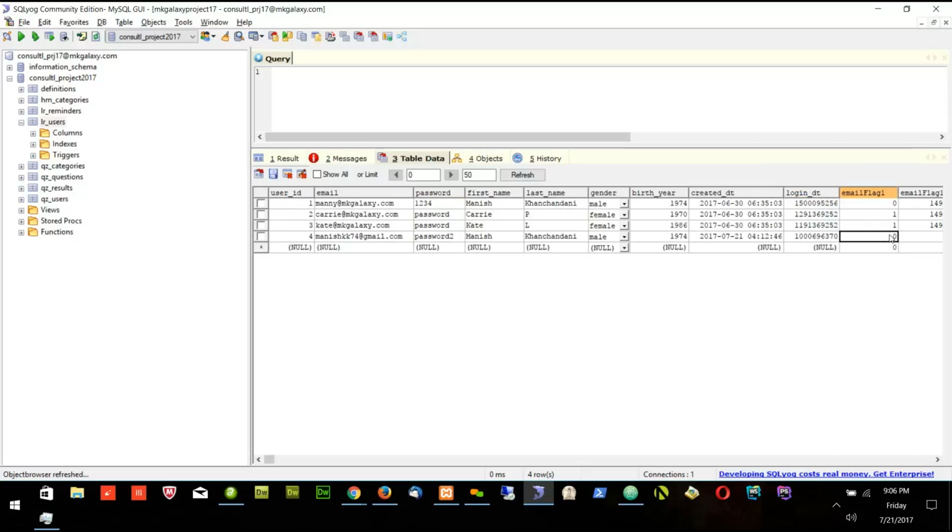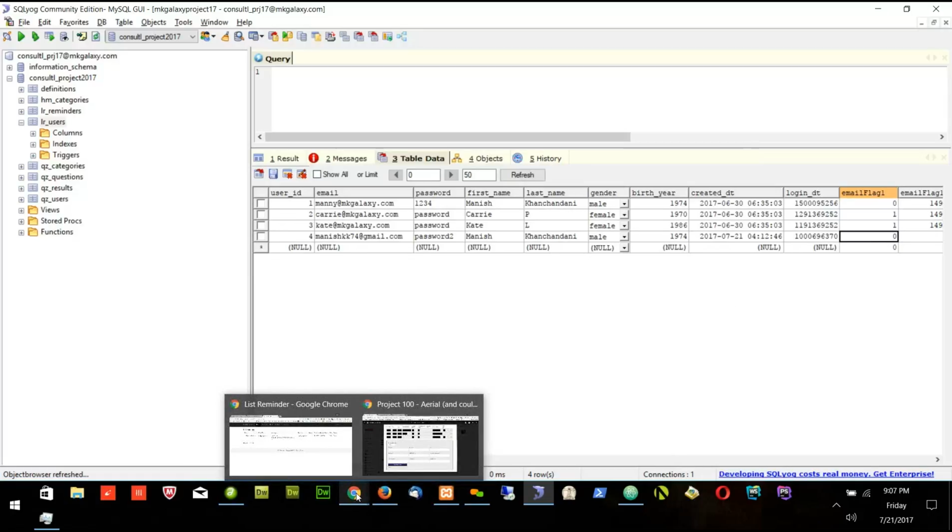So that means the condition is valid for cron 1. What is the condition for cron 1? I should be not logged in for 3 months, that I did it. And email flag 1 should be 0. Once email flag 1 is 0, cron 1 will trigger and will send an email to me. Is that correct or no? I think it will change to 1 when it runs.